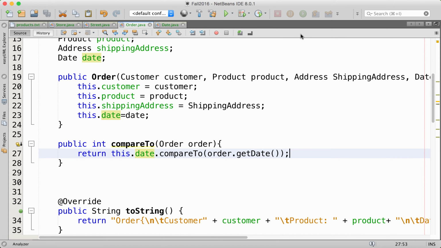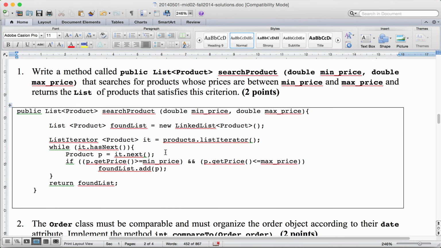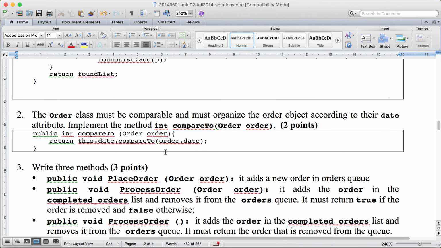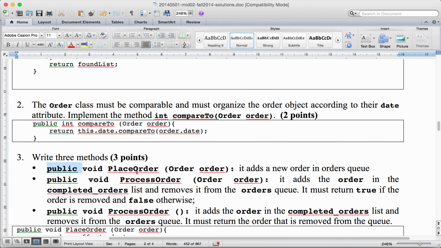Question number 3. Write 3 methods: place order, process order, and process order. So place order here. What does it do? It adds a new order in the orders queue.